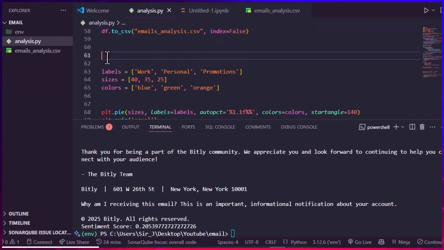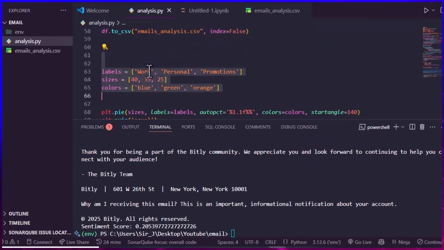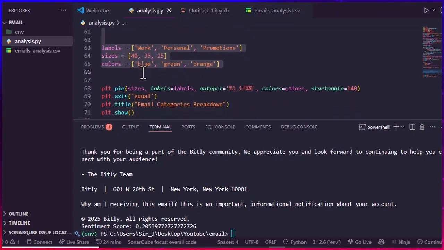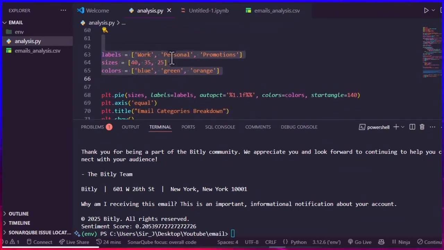So this is just a sample, the one that is coming from work, the one that is personal, the one that is promotion, and then by their size, either it is 40, 35. But this is just a demo, because I don't have my email label, it's not like this. All right, so this is just a sample.